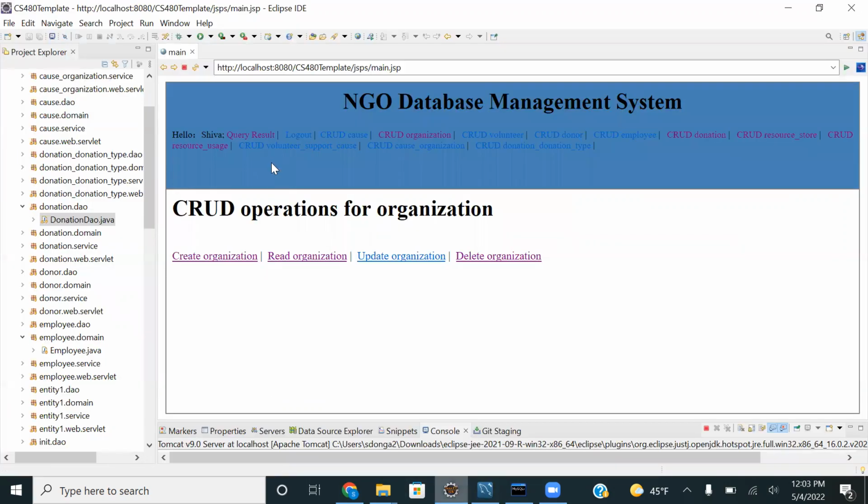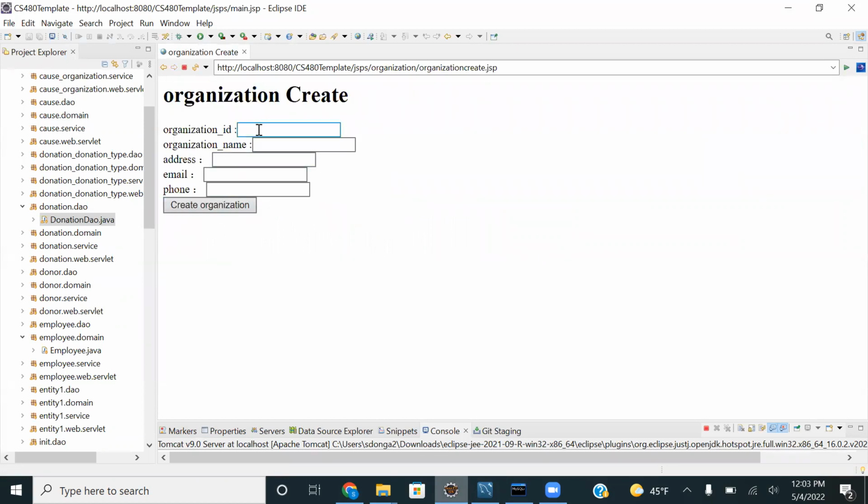So let's start with creating an organization. Organization 6. Let's give some name for this, address, a Gmail, and phone number.